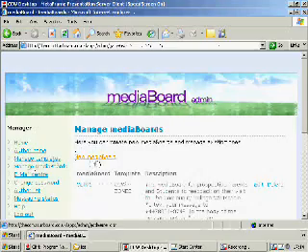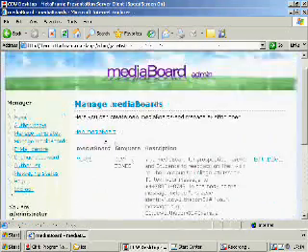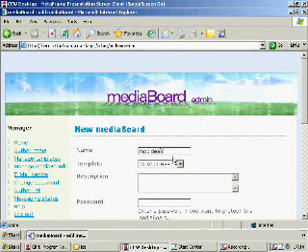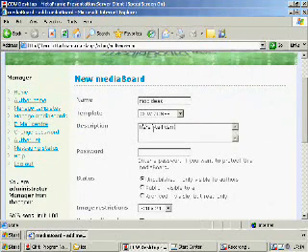To create a media board, click on Manage Media Boards. You should then see all the media boards already present. Click on the New Media Board hyperlink and enter the name of your media board. I've called mine Mob Ideas, as it's where we're going to collect all of your ideas about how mobiles can be used. Next, change the template area. I will change mine in a moment, and then enter your description.